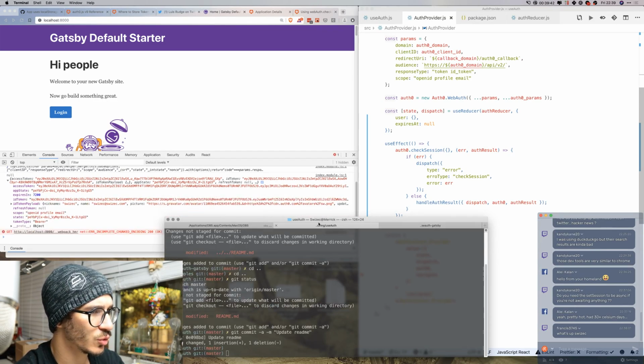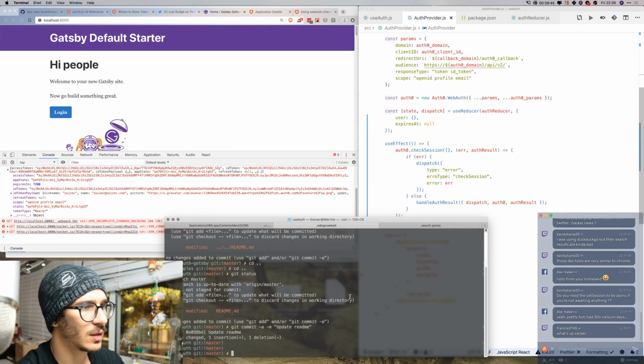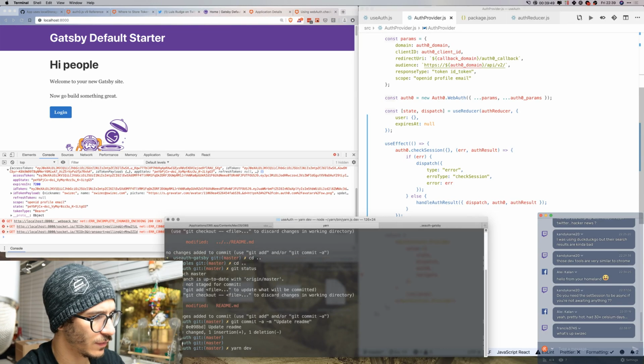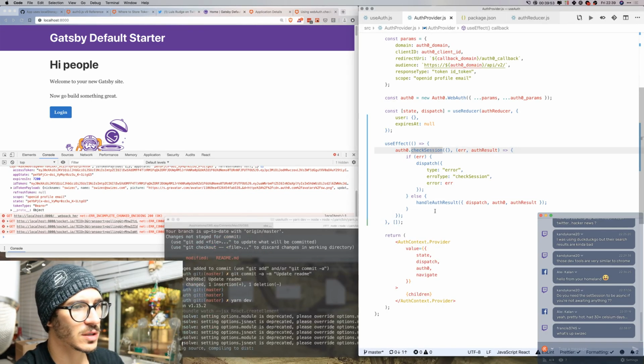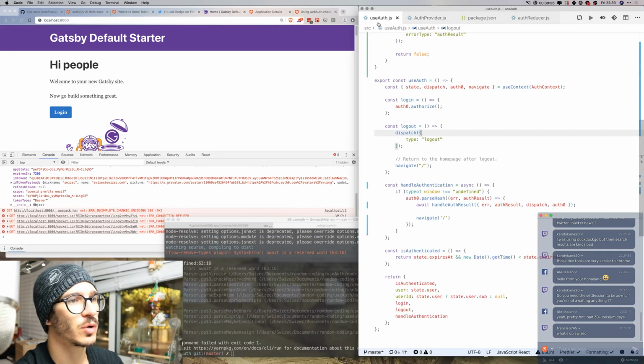This doesn't seem to be working. Let's make sure it's rebuilt. So yarn dev. This is going to rebuild my thing because it's console logging stuff that it's not supposed to be.